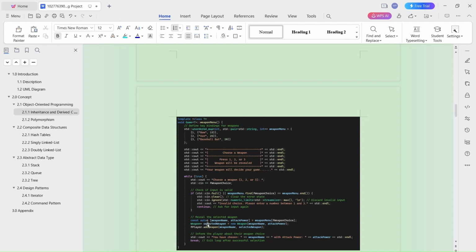As you can see, there's an auto keyword. It lets the compiler automatically deduce the type of a variable based on its initializer. This reduces verbosity and simplifies code, especially when dealing with complex types like pair and tuple.